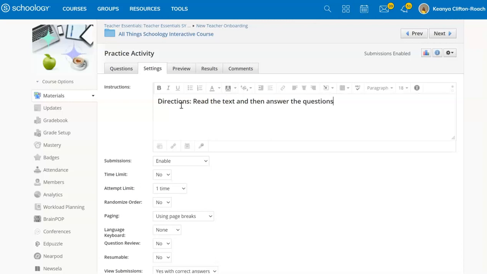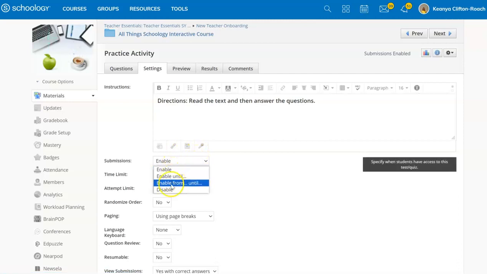So what does that mean to customize? Well, again, you are able for the instructions to change the font, to add different types of media. If you like to check the accessibility, as you can see, you can add a file, a link, or even an audio recording or a resource from one of your other courses or from your resources. You can enable or disable submissions.